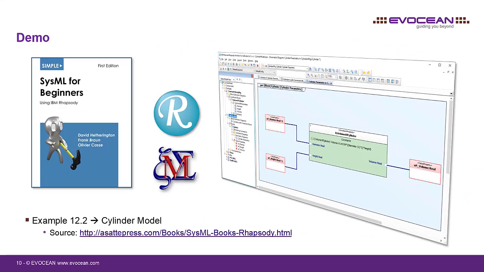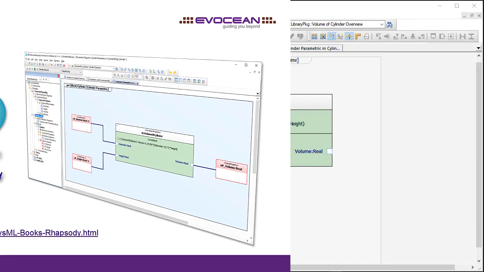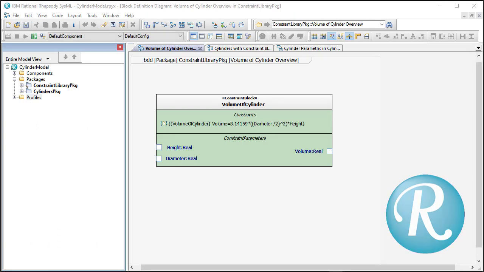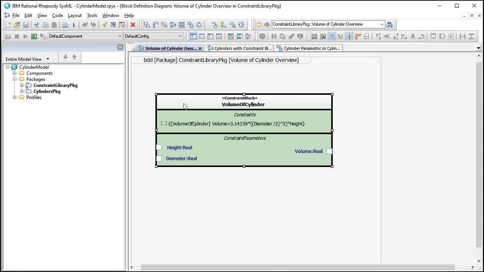The model for the demo I'm going to show you is an extract from the book SysML for Beginners using IBM Rhapsody. It contains a simple cylinder block from which the volume shall be calculated. Further information can be found under the link given. The best practice is to manage constraint blocks in a dedicated constraint library. As an example, I have a constraint block defined here, which contains the equation to calculate the volume of a cylinder. A block definition diagram is used for the visual representation of the constraint block.